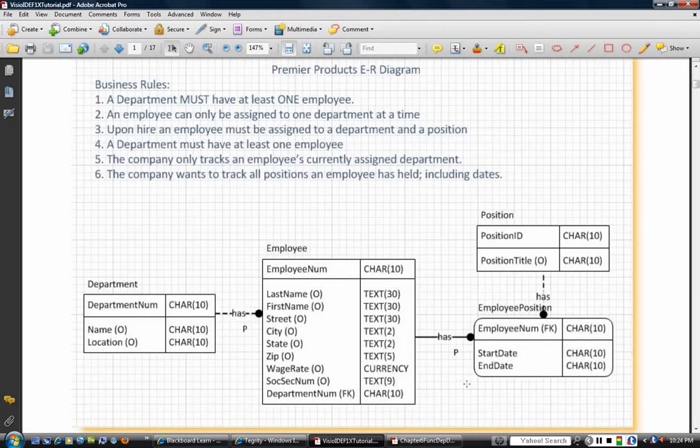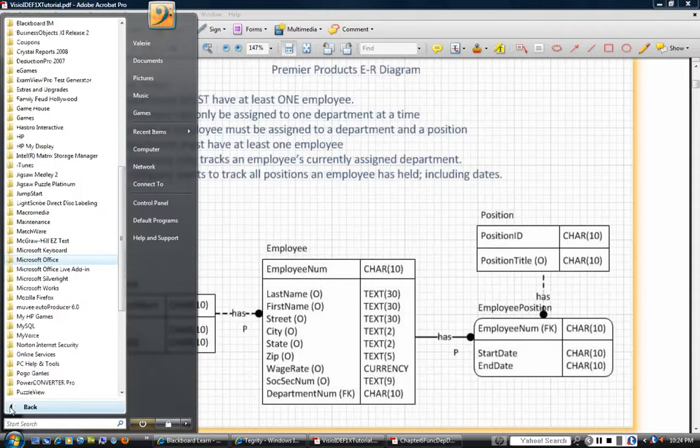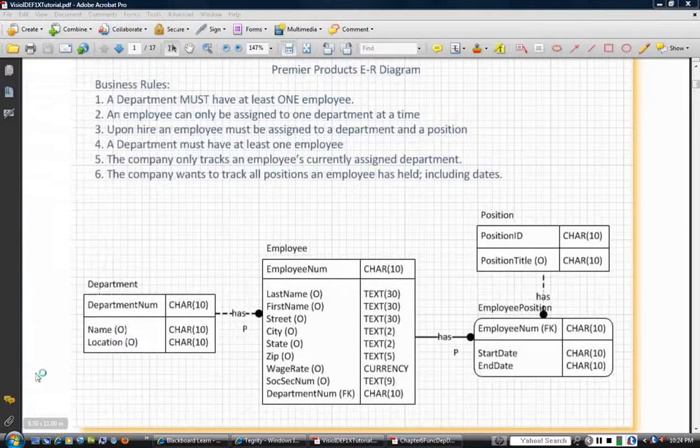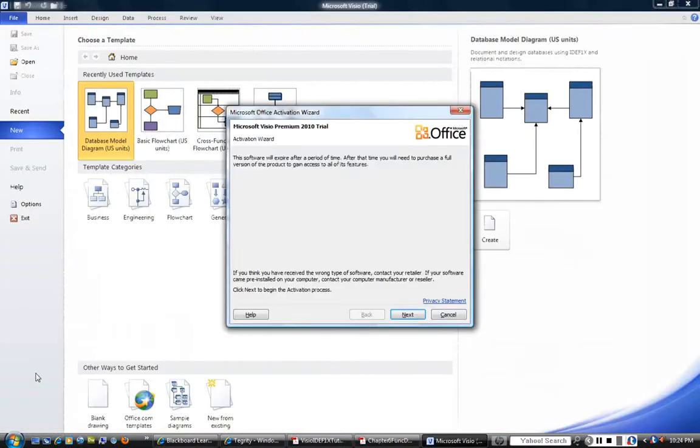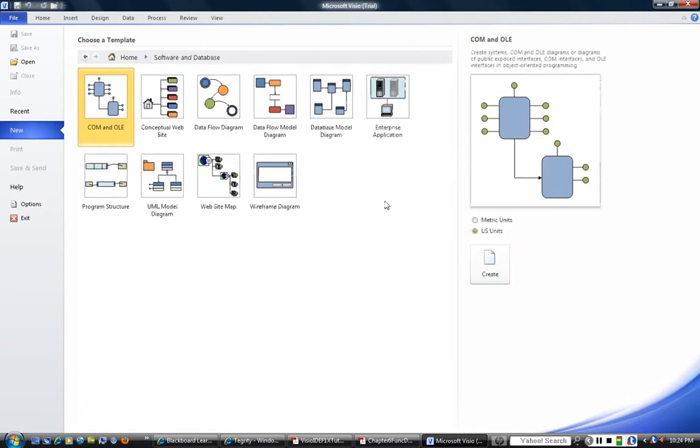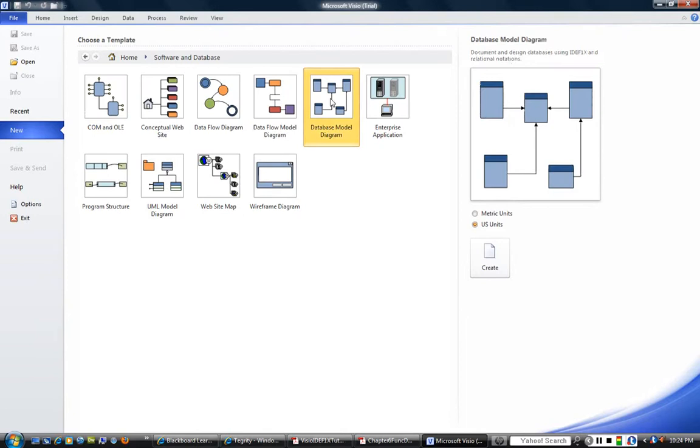So let's begin. We're going to open Visio by doing Start, Programs, going to the Microsoft Office area and clicking Microsoft Visio. From the Templates category area, we will select the Software and Database template, and we will use the Database Model Diagram template, and we need to make sure it says US Units, and click Create.